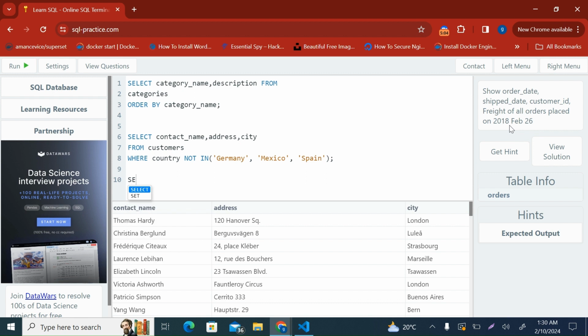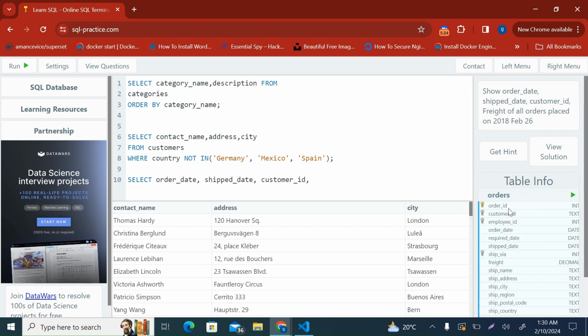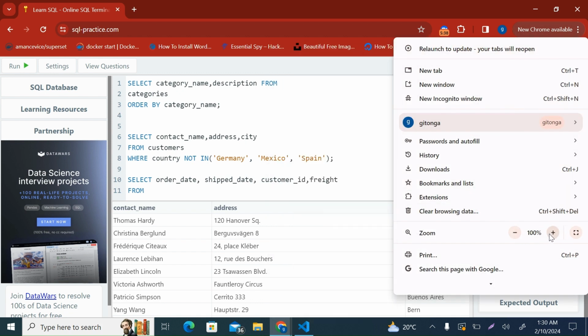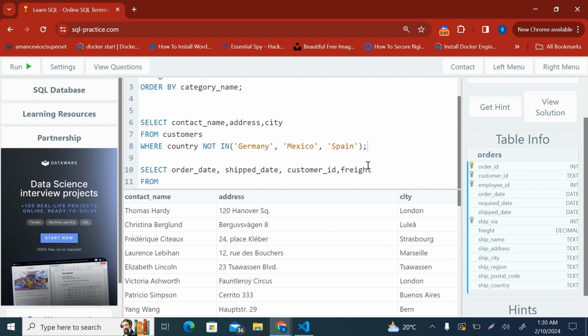What do you need to start with? A select statement. What fields are we selecting? Order date, ship date, customer ID. And I think freight is part of it. Let me check the table. Yeah, freight should be part of it. Down here, freight, yeah. Freight is part of it. So from what table? I hope this is visible enough. Let's adjust a bit. Yeah, so from orders.